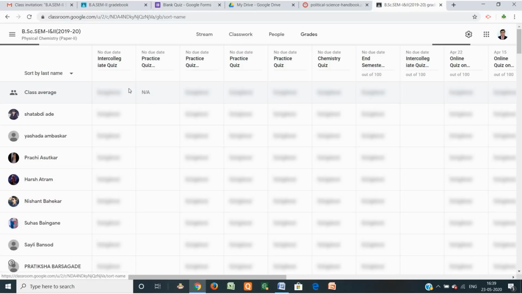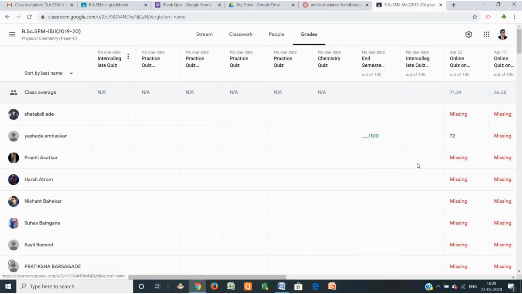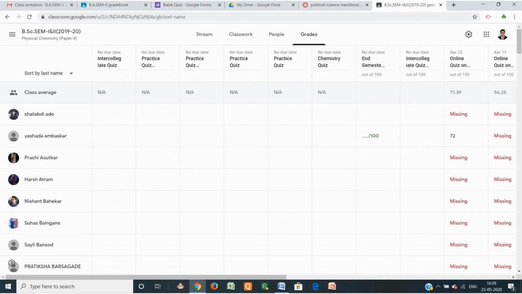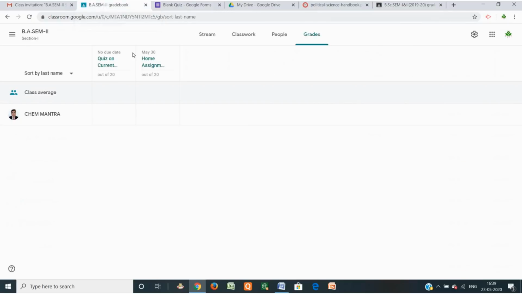It is taking time, but in this way you can find out the details. Suppose a student has not submitted, then it is shown as missing. If you have graded, the marks can be shown here. Because these are materials, it shows not applicable. So in this way you can find out the different types of assessments and feedback of the student. Then next is when the student submits the data.